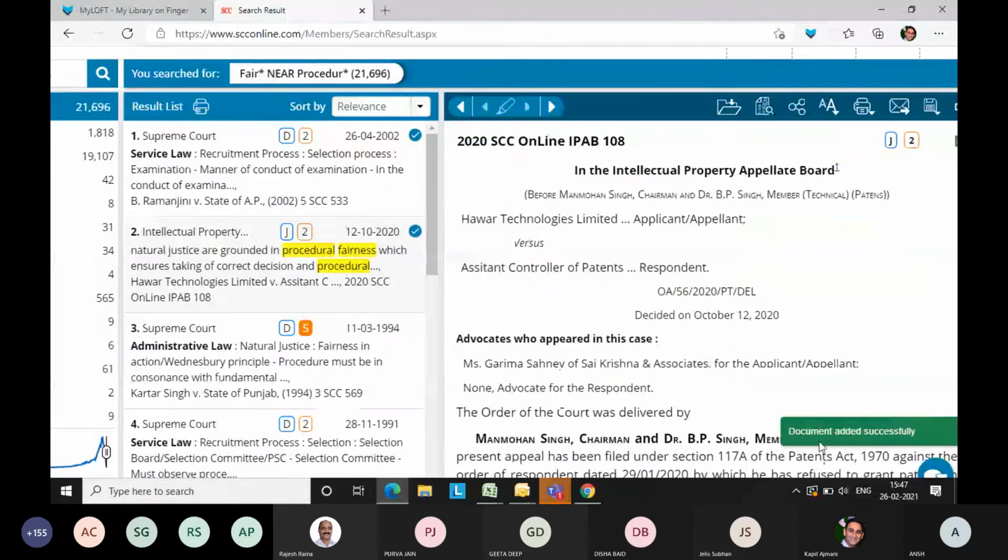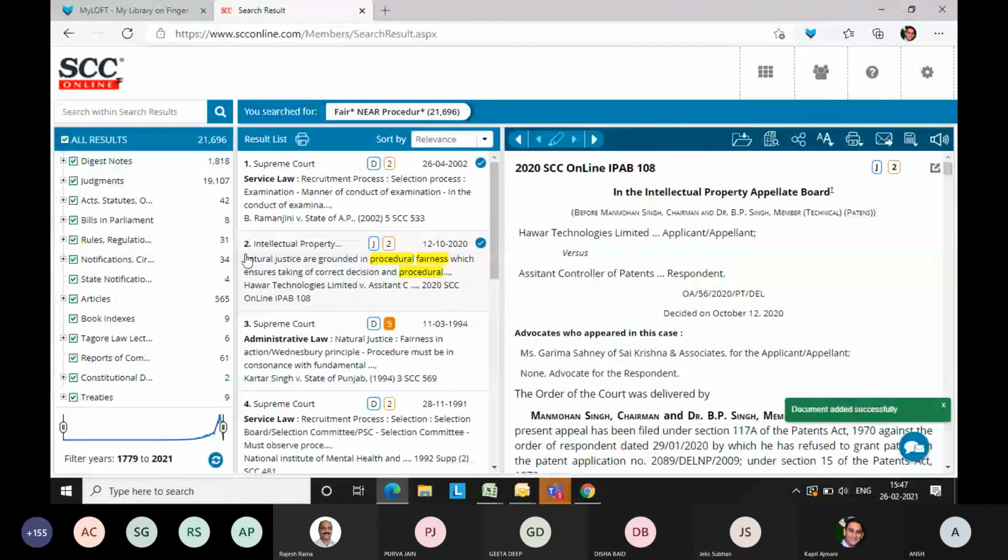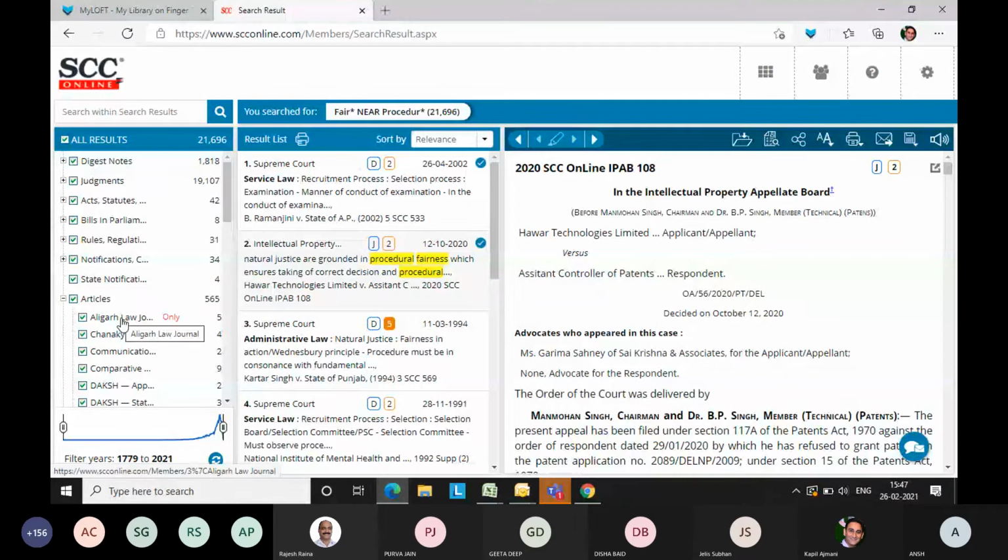Now let's go to the articles on the left hand side and select one article also. The point here is that you can store different types of documents in the same folder. Now I click on any one particular article or notification, let's say the first one itself, and then click on add to my SCC Online folder, and that also gets stored.